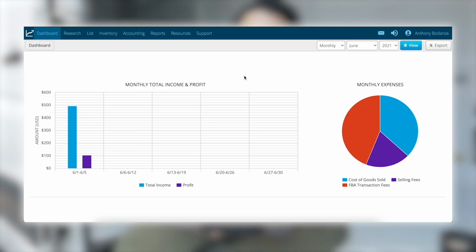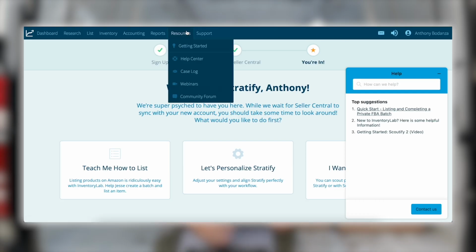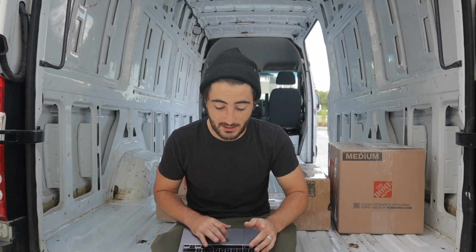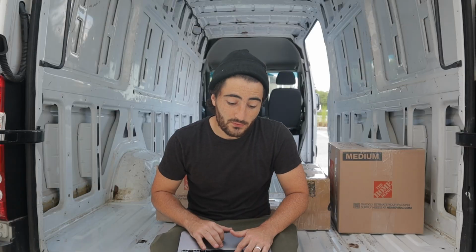Moving from right to left across the screen, we have the support screen, which you'd really only click if you needed someone to talk to from InventoryLab. Resources is pretty cool, especially if you're getting started and want to really dive into InventoryLab and how to use it to the best of its possibilities. Under getting started, that's just how you'll make sure that you've linked your Seller Central account, and it'll show you how to do that when you get set up.